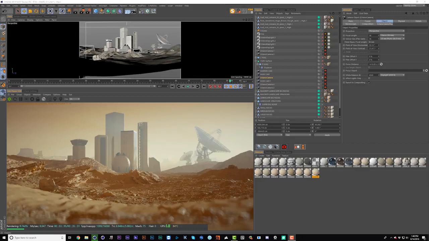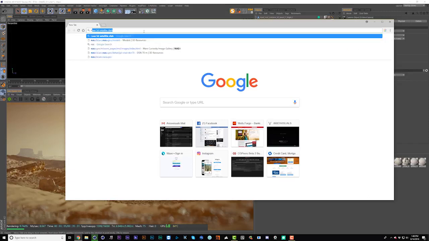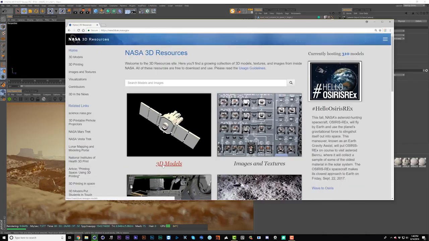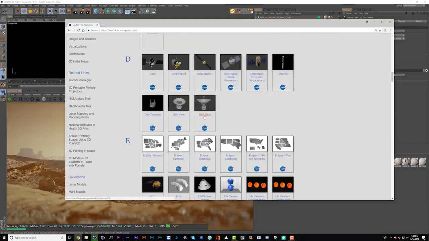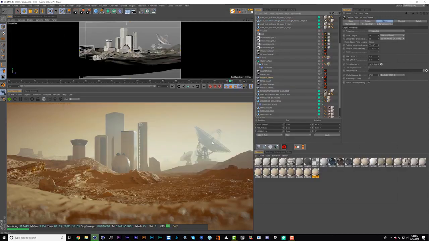And then I added in this mountain range as well as the one back here behind these satellite dishes. Now the satellite dishes I found on NASA's website. So if you just Google NASA 3D, you'll find this page, and then in the 3D models here you can scroll down, and it's this DSN 70-meter dish. It downloads as a Blender file though, so you'll have to convert it to an OBJ or an FBX to use it. But I thought this added a lot, and it's cool seeing these massive satellite dishes buried even further in the background.